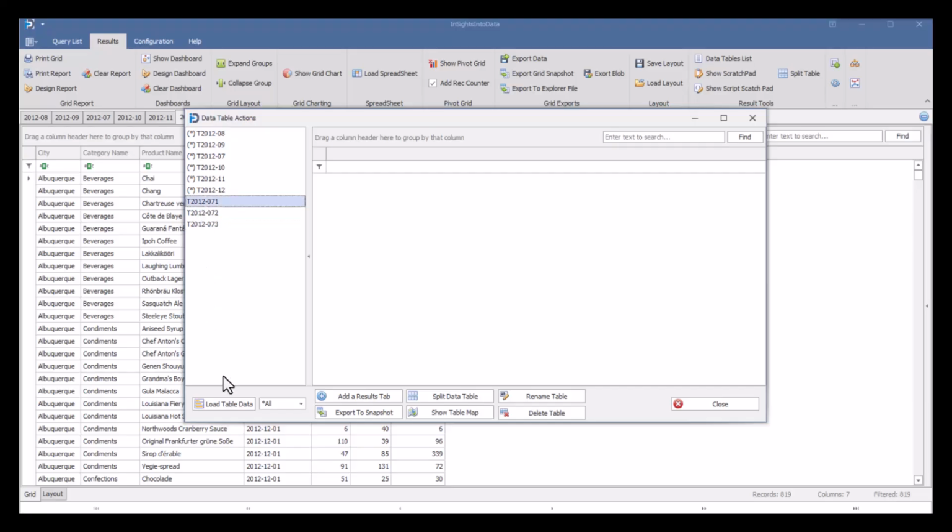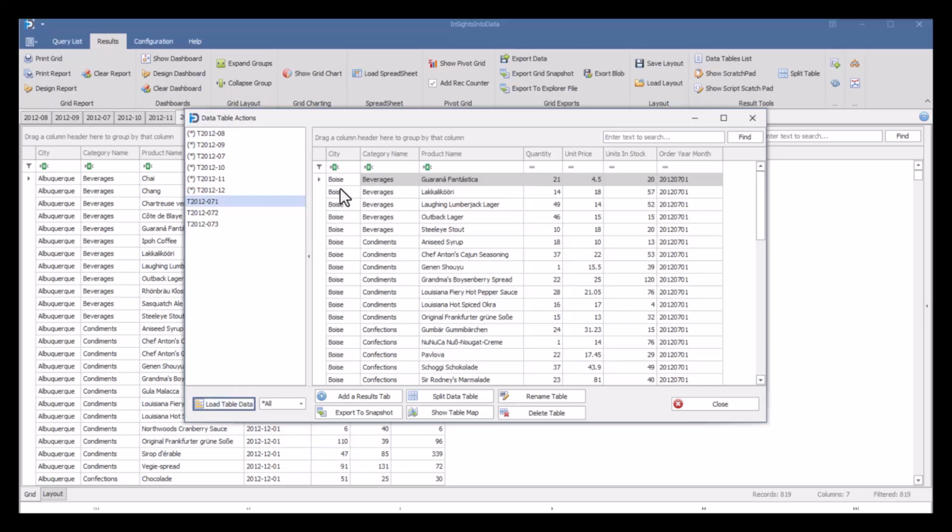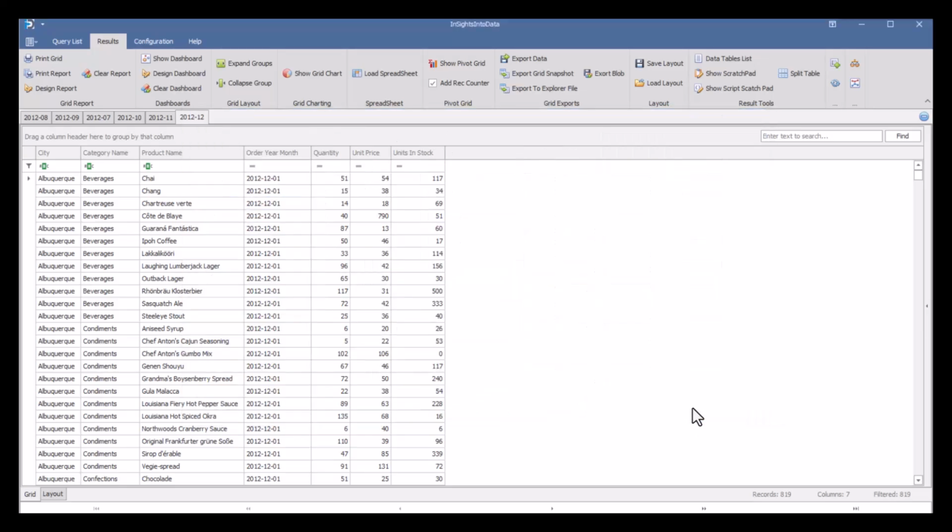Now, to prove that the splits were done, let's select the first split table and load its records into the grid on the right-hand side. Remember, we split the data by Boise, Butte, and Elgin cities. So, we should expect to see the grid loaded with all the Boise records, which it has been. Okay, let's close this screen by clicking on the Close button in the lower right-hand corner.